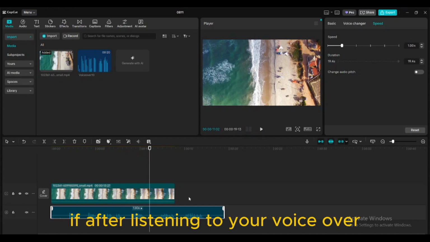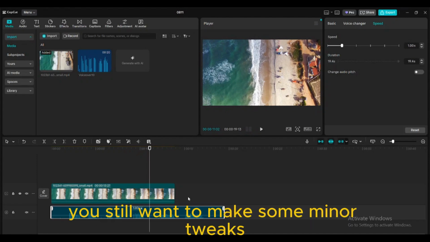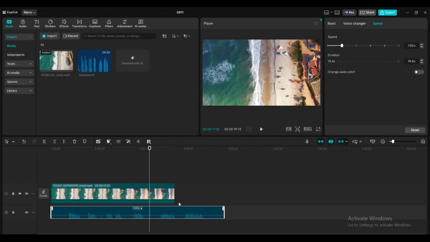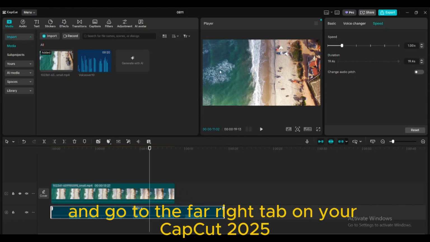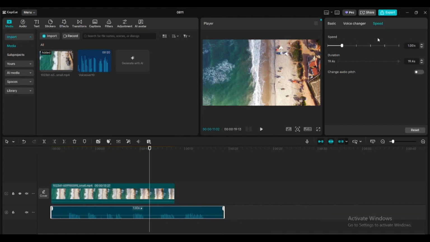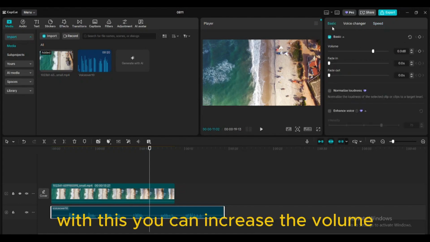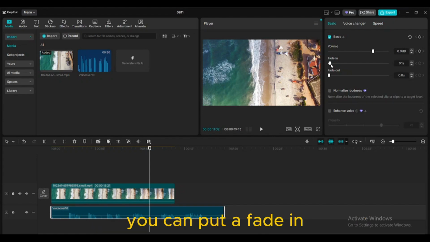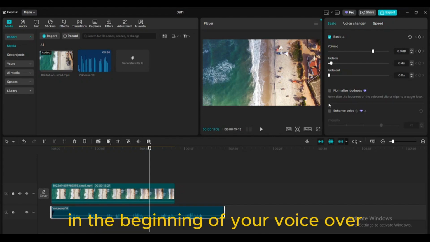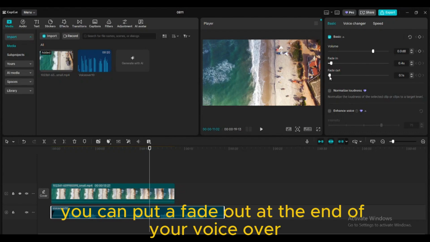If after listening to your voiceover, you still want to make some minor tweaks, click on the voiceover and go to the far right tab on your CapCut 2025. You're going to see first basic. With this, you can increase the volume. You can put a fade in the beginning of your voiceover, and also you can put a fade out at the end of your voiceover.